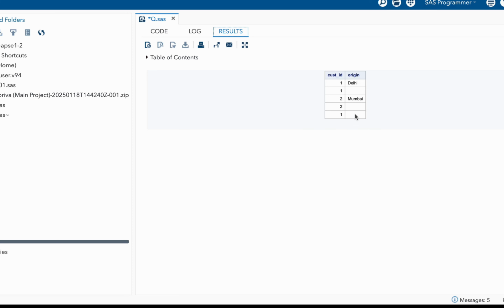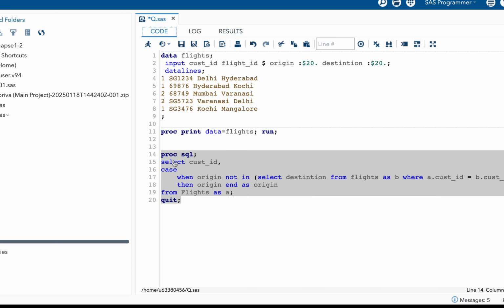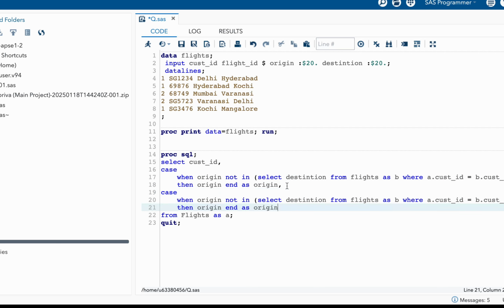So let's do the same for the destination, and we can copy this query, and this time we can say that where destination is not in origin, and also we have to pick the destination, and let's call this as destination. Let's run this again.